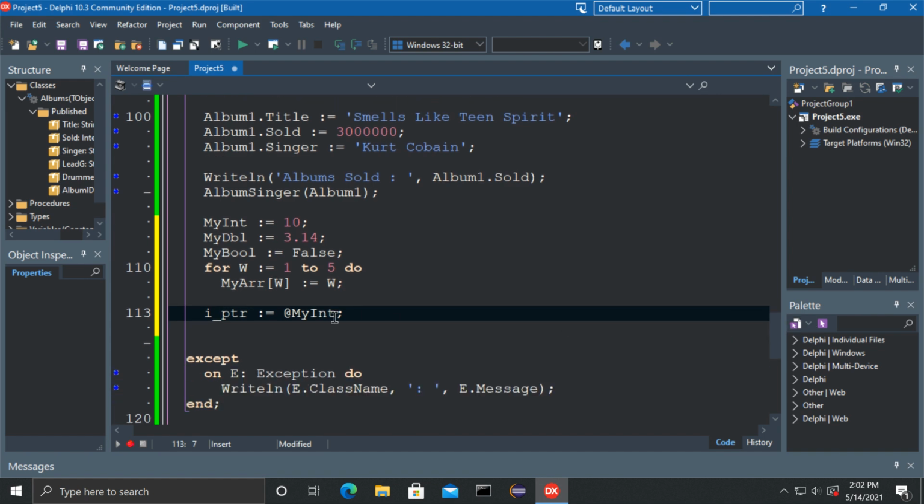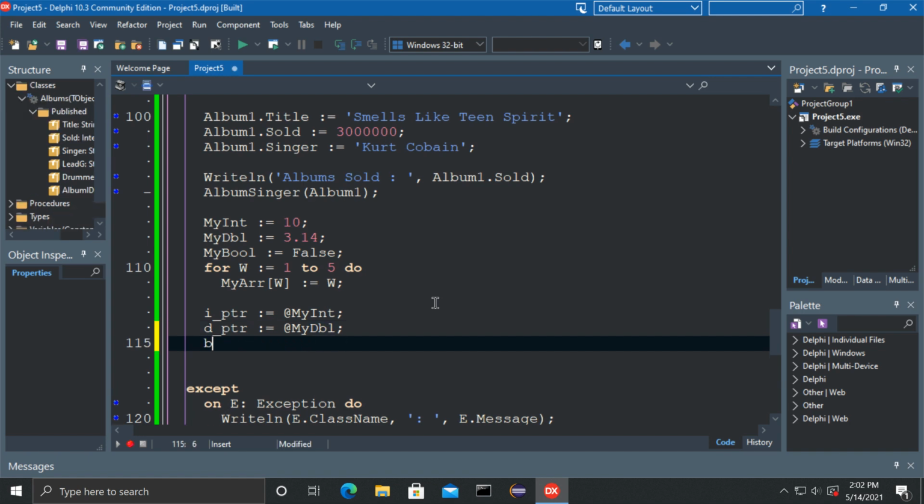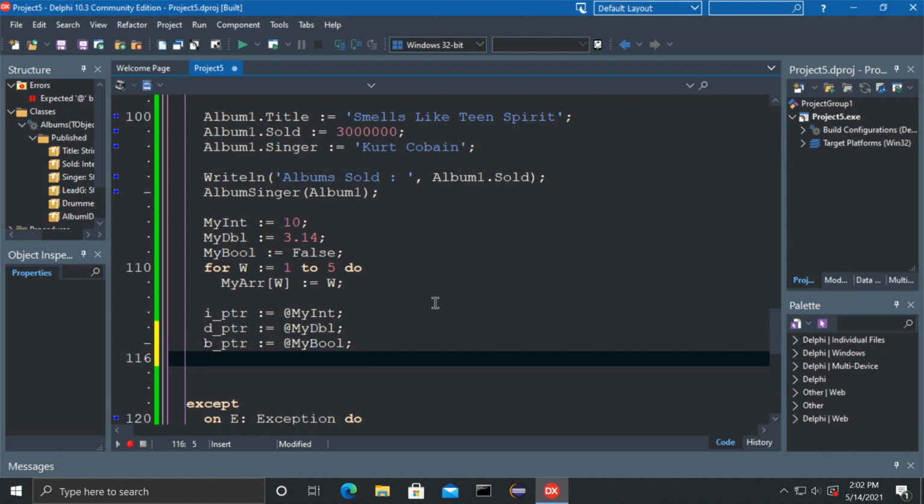Okay, so what else are we going to do here? Well, I'm also going to do the same for our double. Exactly the same. Again, that's the address operator, and my double like that. If I can spell double. There we are. Okay. And then boolean. Again, pointer like this, and equal to, and again, my bool. And again, with our array that we just initialized here, and my array.